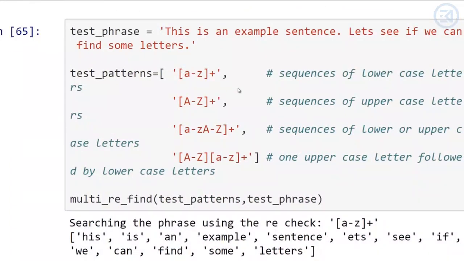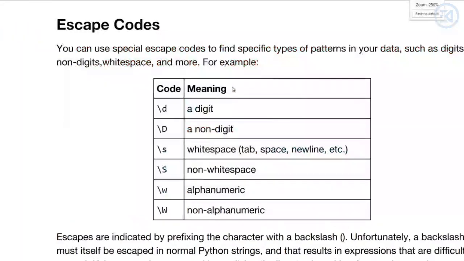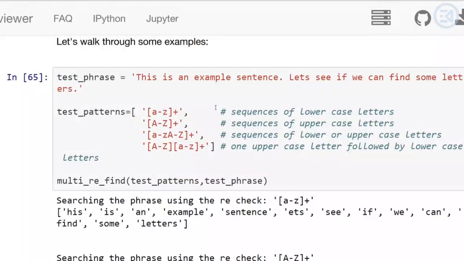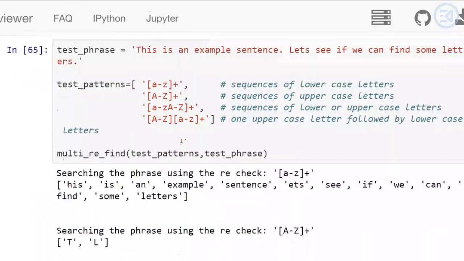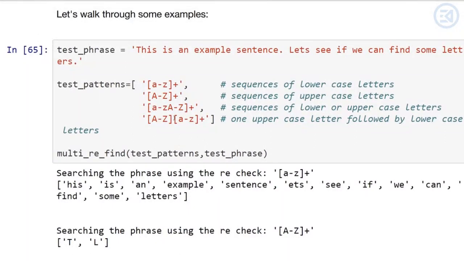So let me zoom out so you can see them all. Here we have sequences of lowercase letters, so we say A through Z. Here we have sequences of uppercase letters, capital A through capital Z. Here we can have sequences of lower or uppercase letters, so A through Z, capital A through Z. And then we can have, again, one uppercase letter followed by one lowercase letter.